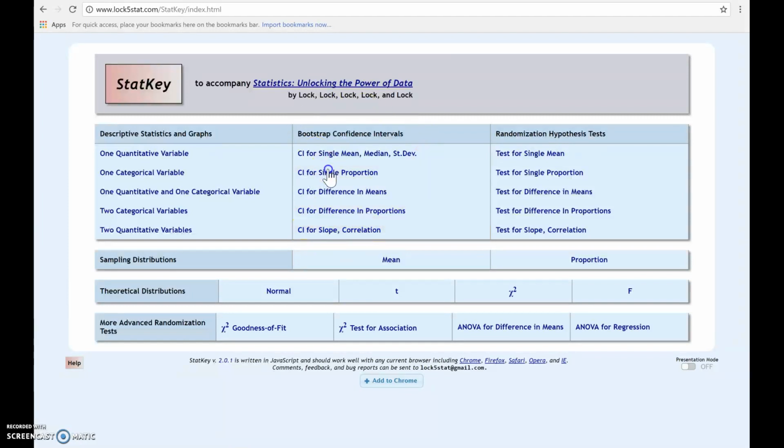of StatKey. And notice that we've got confidence interval, and then we've got the different types of statistics that we've talked about in the course. So we could work with a single mean, median, or standard deviation, a single proportion, a difference in means, a difference in proportions, or slope and correlation. So the first thing you want to do, once you know that you want to create a Bootstrap distribution, is figure out which of these types you're working with. So we're going to start out by looking at a single mean. So I'm going to click here.